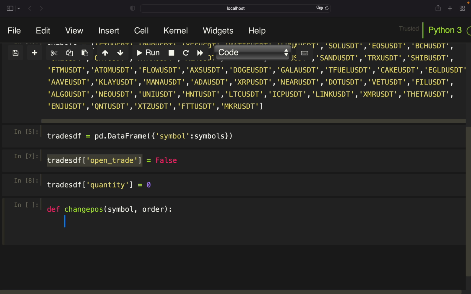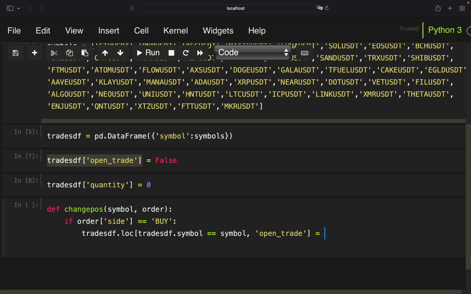So first of all, I want to define what is happening if this order is a buying order. So I'm just defining if order side is buy. I just want to set the open trade value to true and also pass the quantity from the order. So let's start with the open trade value to true. I'm just taking tradecf log, tradecf symbol equals to symbol, and then I'm taking a look at the open trade column here and just set that value to true because now I've bought the asset and I have an open trade here.